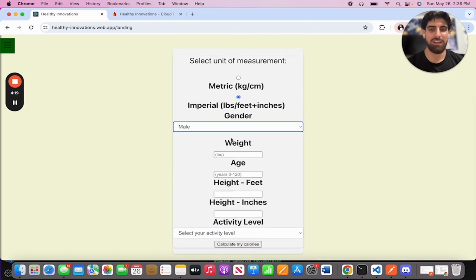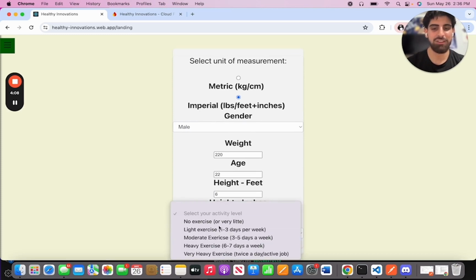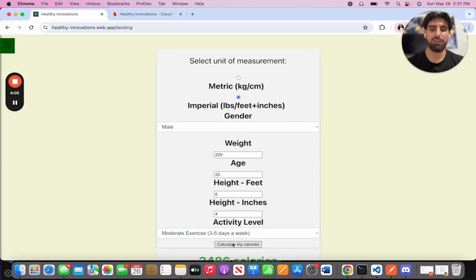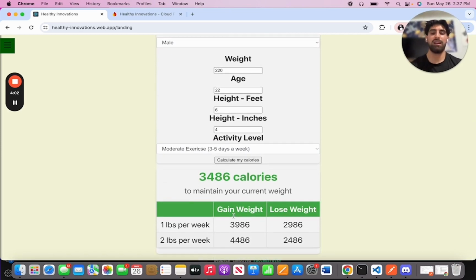So right over here, go into male. I am 220. We'll go age 22. I am 6'4", so let's type that in. And activity level, I do moderate exercise. I consider myself pretty healthy. So if we go and calculate my calories, as you can see, to maintain my current weight, I need 3,486. If I want to lose 1 pound per week, 2,900, 2 pounds per week, 2,400. To gain weight, you need 3,986 calories. If you want to gain more, 4,400 calories. That's personally a lot of calories for me. And yeah, I personally need to do the lose weight section.